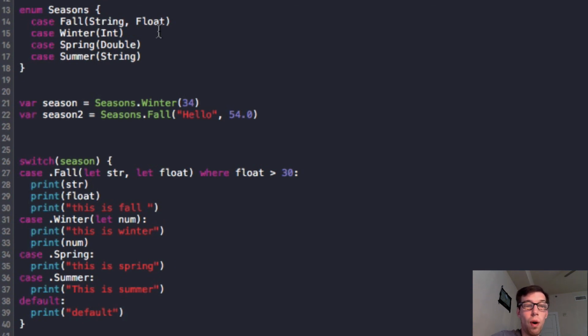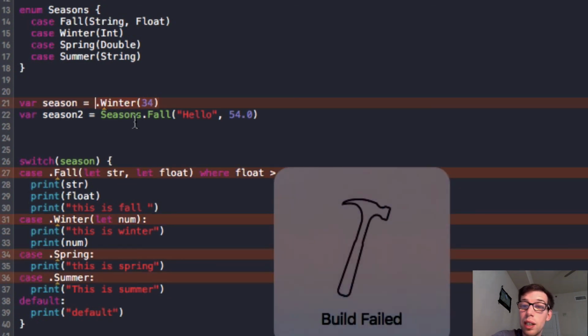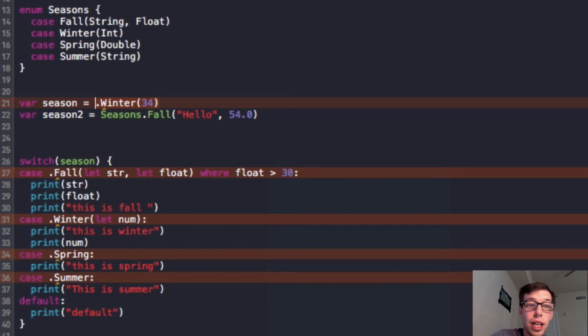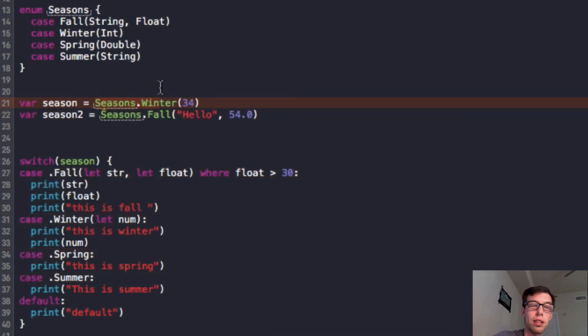Well, guys, that's all I have for enums. As you can see, there's a lot of power in them. You can also use the dot syntax when declaring them right there. Actually, no, when you declare them, you do need the .seasons dot, because the winter could be in the same enum.